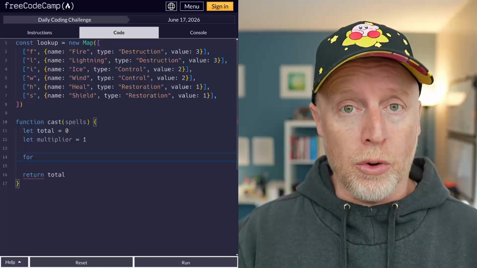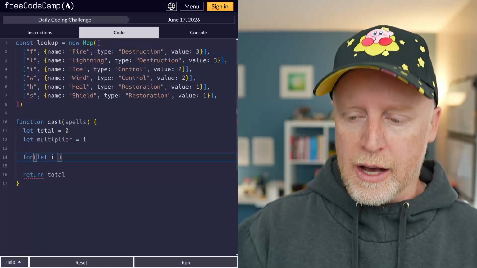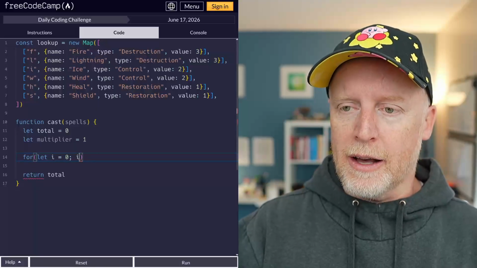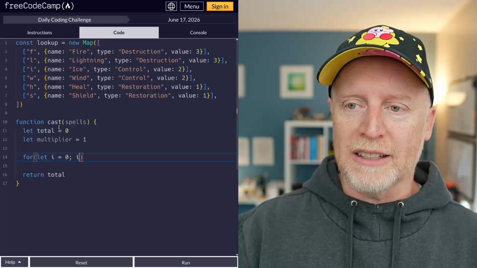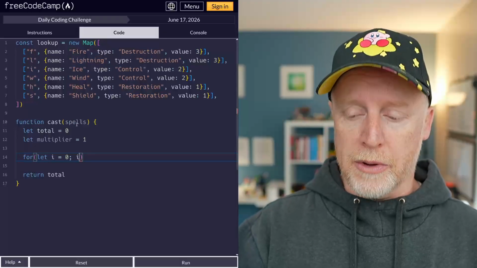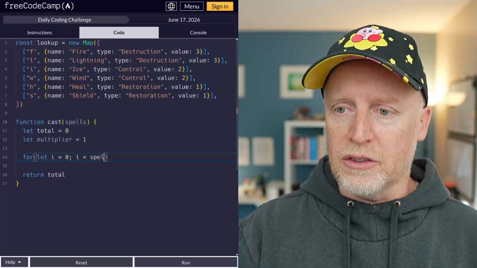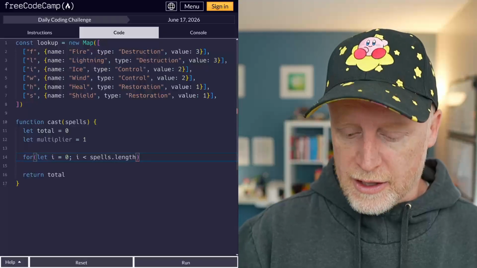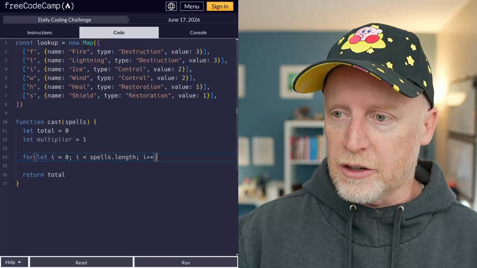And then we drop into our loop. So for let i equal 0, right? We're going to iterate over that string of letters. So it's going to be i less than spells.length, just like this, and i++, pretty standard stuff.